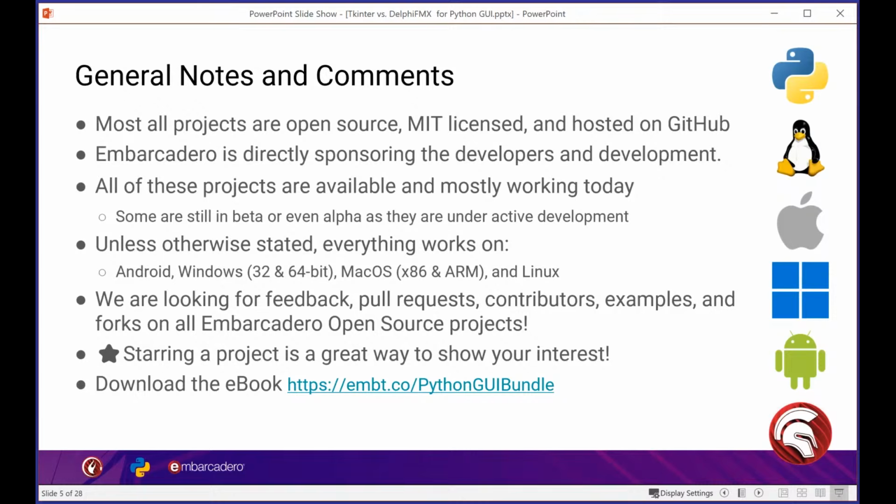A couple of things I do want to comment on here, though, is that at least today, all the projects are on GitHub. Most of them are MIT licenses. There's a little bit of nuance to that, which I'll comment about later. And while we're talking about working with Delphi, it may be C++ support, C++ Builder as well. Oh, and specifically, everything works on Android, Windows, macOS, and Linux.